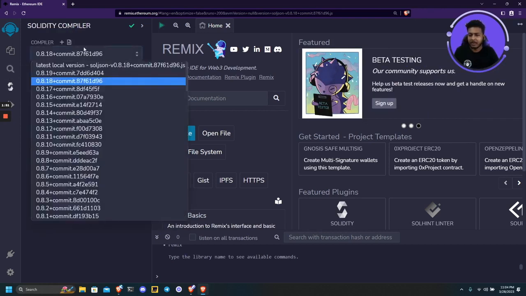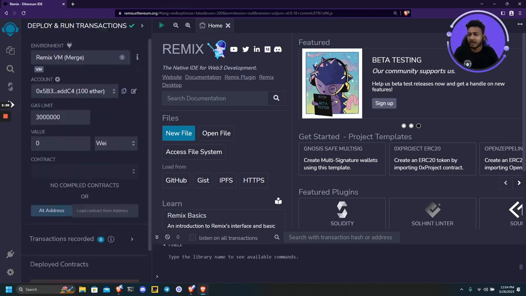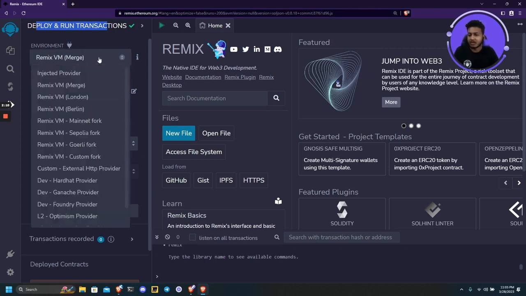So here we can select our Solidity version which we want to compile for our smart contracts. And finally we have the run and deploy transactions. So here we can select our environments. Currently we are in the Remix virtual machine, which is a local virtual machine.